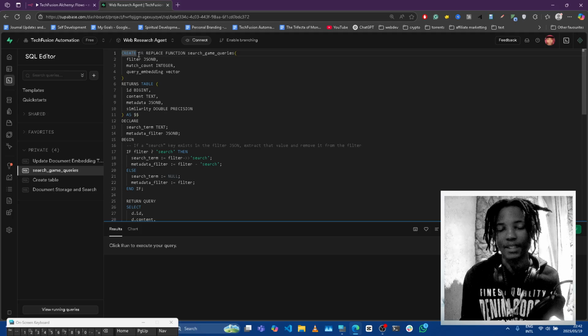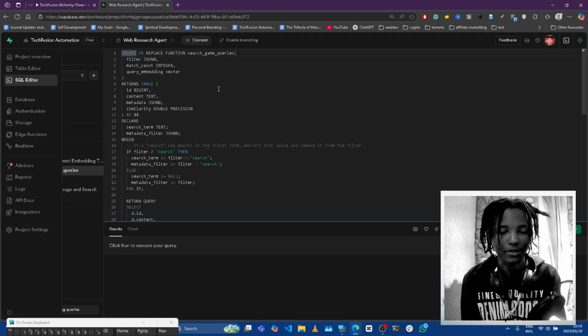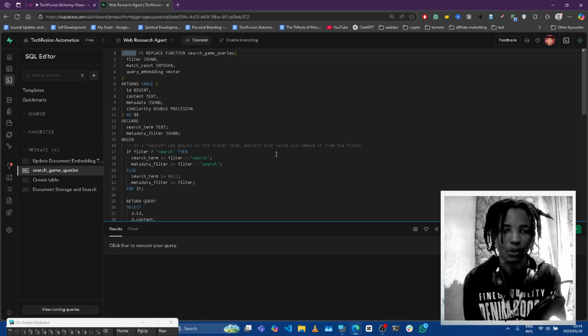So here we're basically saying that we want to create or replace a function called search game queries. This is just to make sure that if we ever update this code, it will replace the code that's already in the functions. There are a bunch of functions running in the background that can be invoked at any moment. So if we run this with control enter, after we've changed something, it would update that function so that when we're calling it in another workflow, we'd be able to use the function properly.